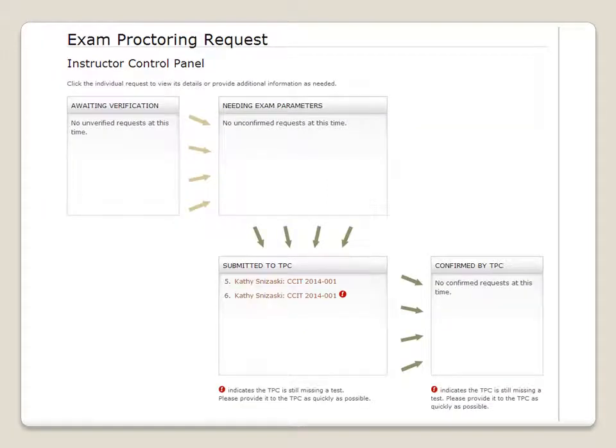Your control panel tells you where you are in the process and what needs to happen. So in this, it shows that I have 2 tests that have been submitted to the TPC, and no confirm request at this time. But they have not been approved yet. Notice I have the little exclamation point indicating that I haven't uploaded the test yet as well.